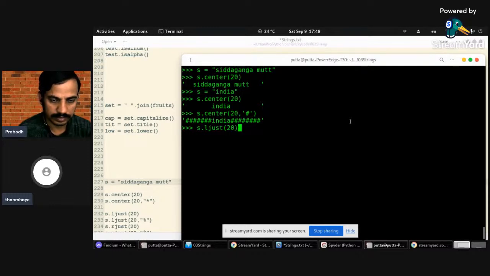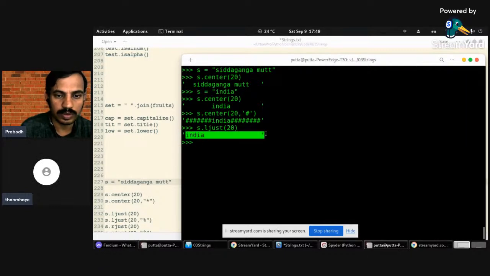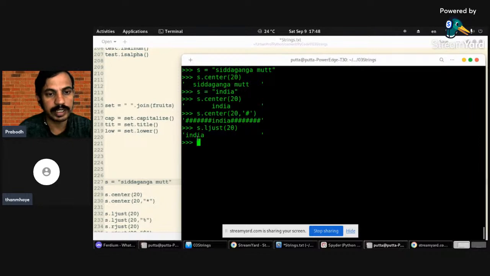Sir, it says India and then there's space. There's no space in the beginning. The space is at the end. It has 20 characters, but the space is at the end. So this is left justification. It has aligned the content to the left.